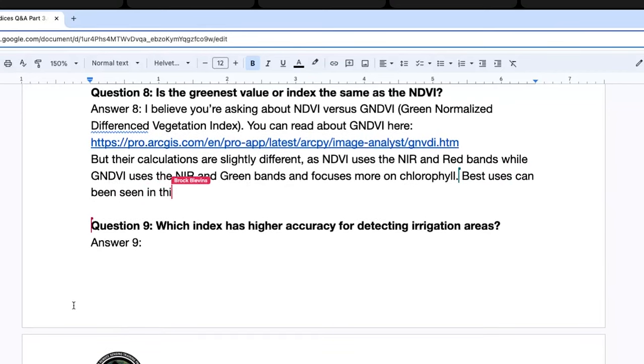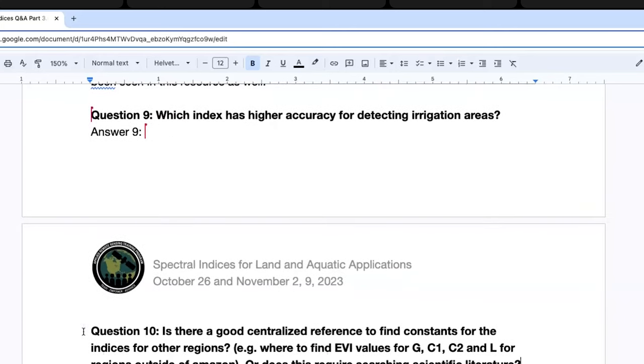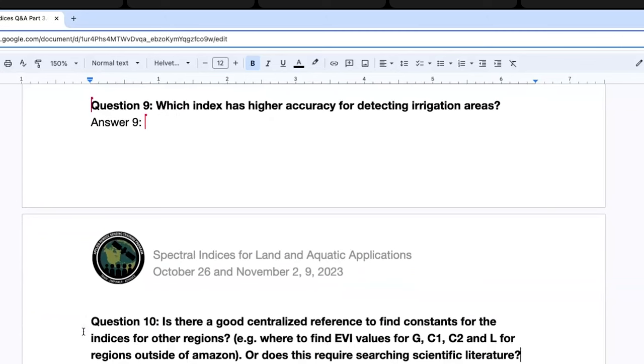Okay, I guess this will be our last question because we're right at our time here, but question 9, which index has a higher accuracy for detecting irrigation areas? I don't know if you mean from the different indices that we've used for this training or if there are other indices out there for detecting irrigation areas. There are plenty of indices out there, so I don't want to just say off the top of my head which I think is best. I'd rather look into it and provide an answer on the document later.